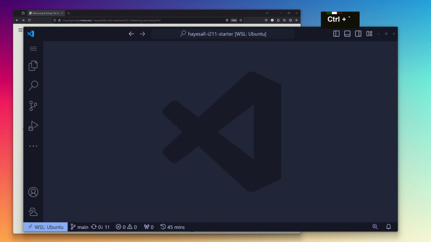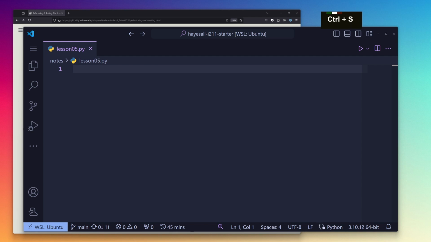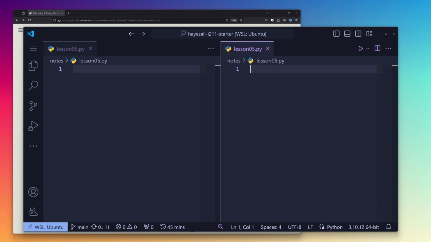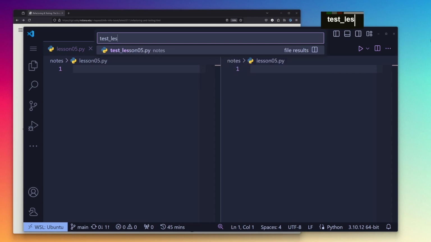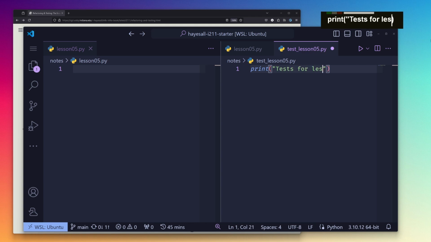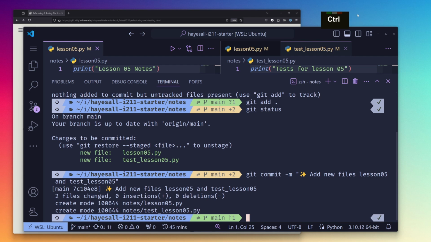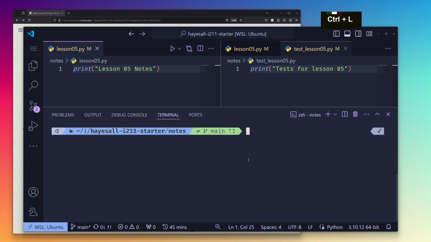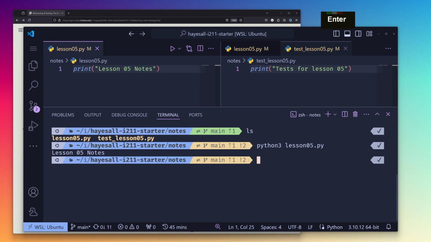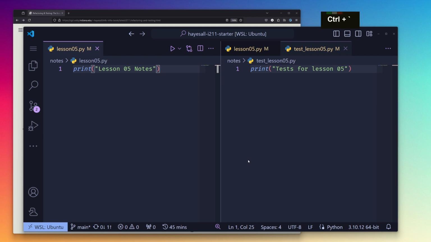Okay, so what are we doing today? So, well, let's do Control P, open up this lesson05.py. Maybe I'll even do split screen with Control \, and I will do test_lesson05 right here. Okay, so right here we have tests for lesson 05. On the left-hand side of the screen, maybe we can say that we're going to have some lesson 05 notes. Let's see what happens when I run both those files. Make that a little bit smaller. So python3 lesson05.py, python3 test_lesson05.py. Okay, this will be a pretty good foundation that we can do the rest of the material on.